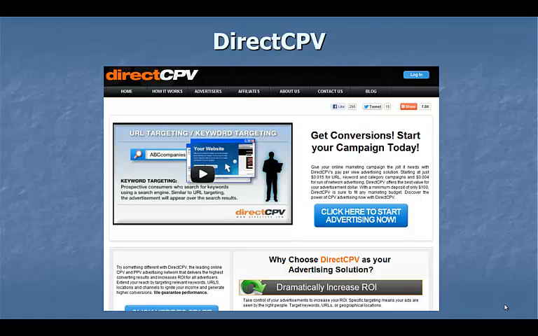Now, minimum bids on Direct CPV do start at a penny and a half. And you can get run of the network traffic for 4/10ths of a cent, but like I've said about run of the network traffic, it is remnant traffic. So unless you're promoting something like dieting or shopping, that's a very broad audience, I would stay away from run of the network traffic in the meantime.